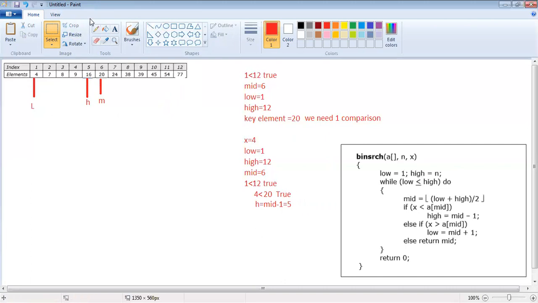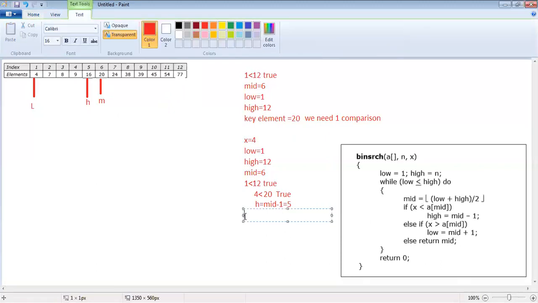And what is the next step? Again it will come here: low less than or equal to high. Yes, 1 less than or equal to 12. Fine. And what do we have to do? We have to find the mid value. So the mid value will change, right? Mid value is equal to low plus high by 2. My low is not changed, high changed. So low value is 1, high value is now 5. So 1 plus 5 by 2 is nothing but 3. Now mid is 3, right?